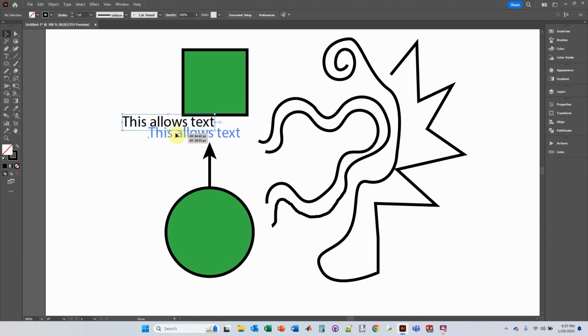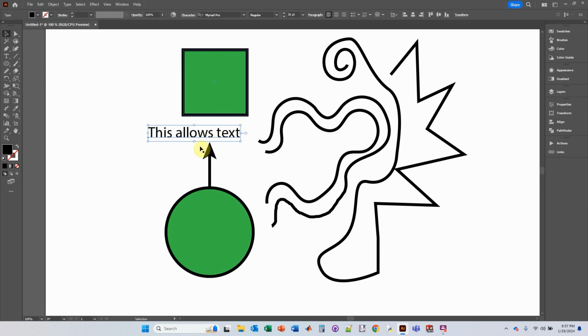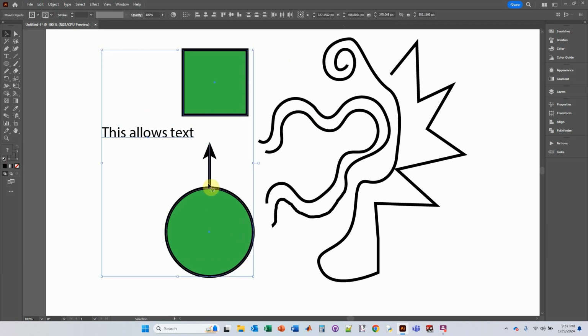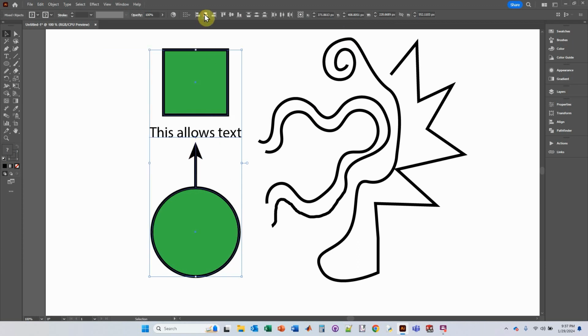So if I want to center align this text with all of these other objects, the first thing I want to do is center align the paragraph style, and that is shown up here. So click on that, and then select all of these objects that you want to align, and click the center align up here.